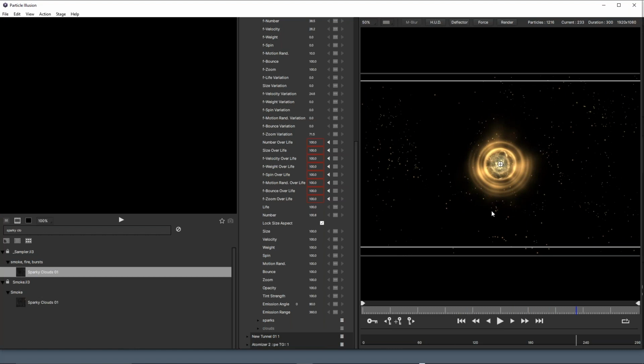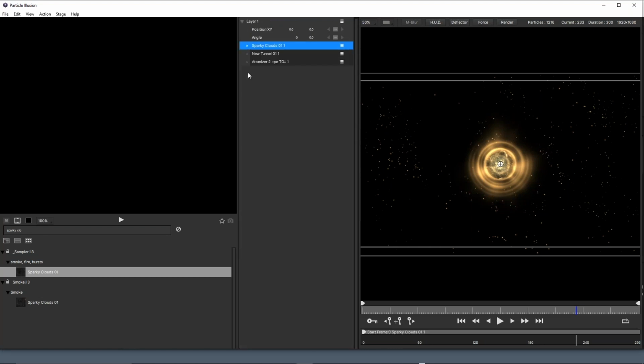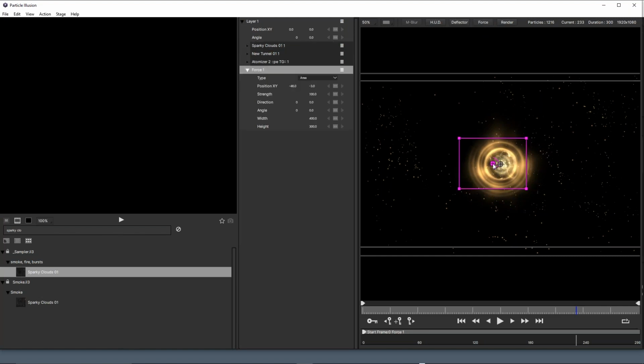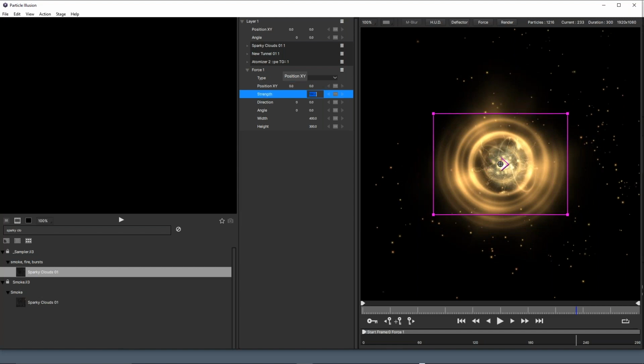Okay. So now what I want to do is add a force to the scene. So I just twirl this up and come up to the force button and click, and then just click in my scene. And you might have just noticed that when I added that force, some of the particles started to move. Now I want to get this centered, so I'm going to change position X, Y to 0, 0. And let's just increase the strength.